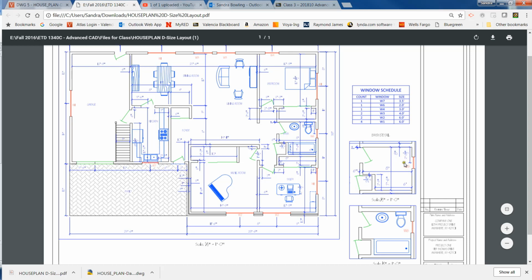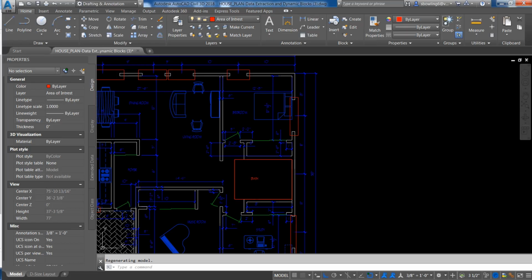Now, I show you how to do the windows block in another video, so I'm going to show you how to go to Design Center, bring in a block, and modify the bathtub. I'm going to go to Design Center, and it's easiest to type DC for Design Center.